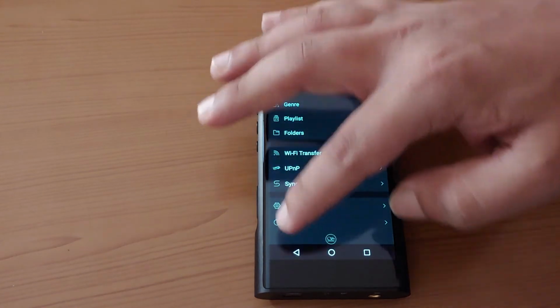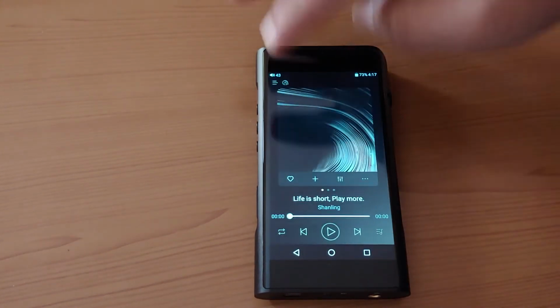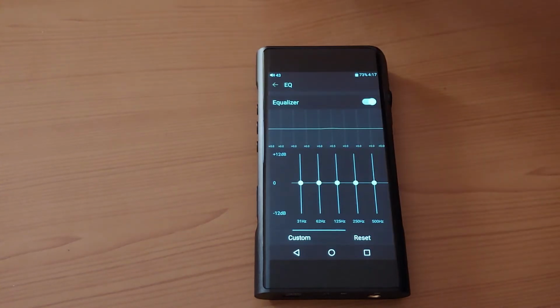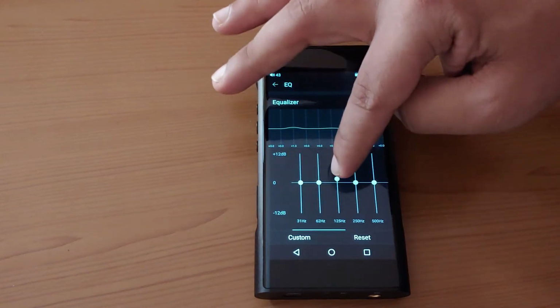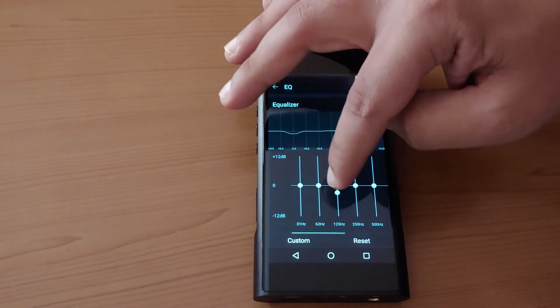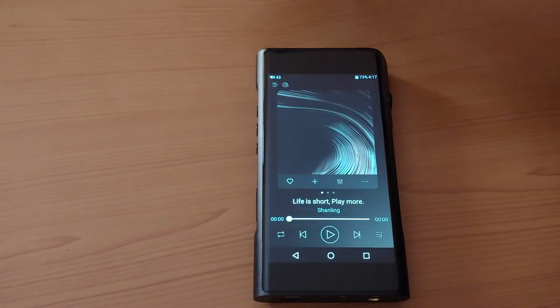UPnP for server. There is EQ, a basic EQ in it. There aren't a lot of settings in here, only the EQ, custom mode. You have all the basic things in here. It's a graphic EQ, nothing special here.